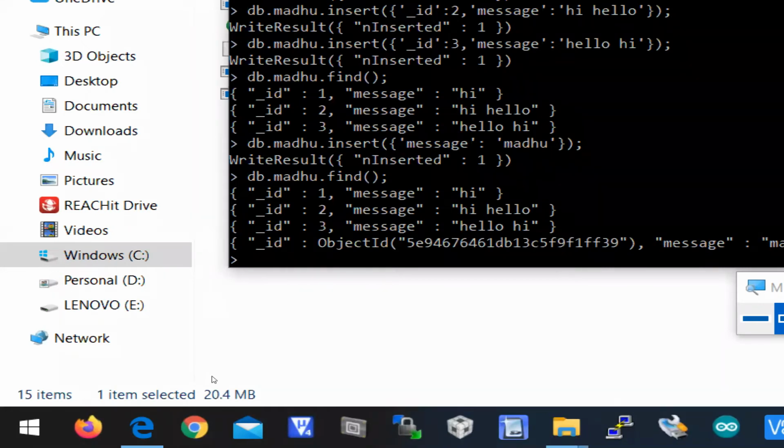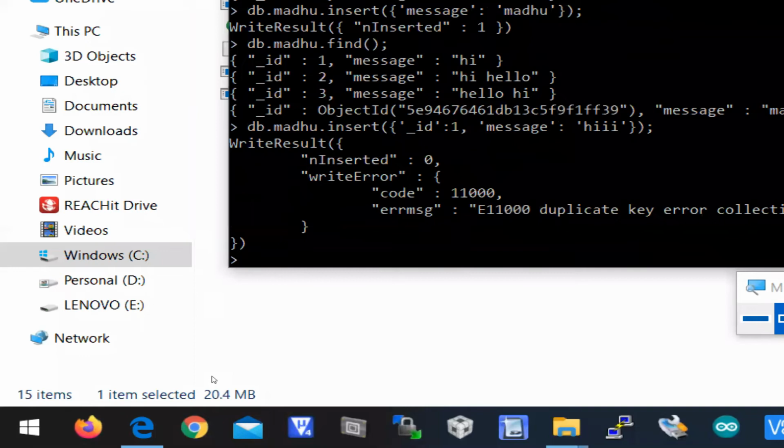Let us insert a duplicate document, say db.madhu.insert of underscore id colon 1, message hi. If you try to insert, it shows an error. What is that error? Duplicate key error, which means underscore id colon 1 is already there in the collection. That is why it is showing an error. Otherwise the document could be inserted.